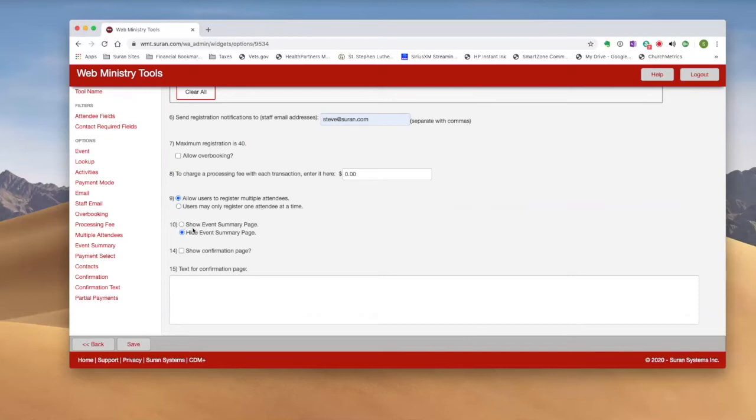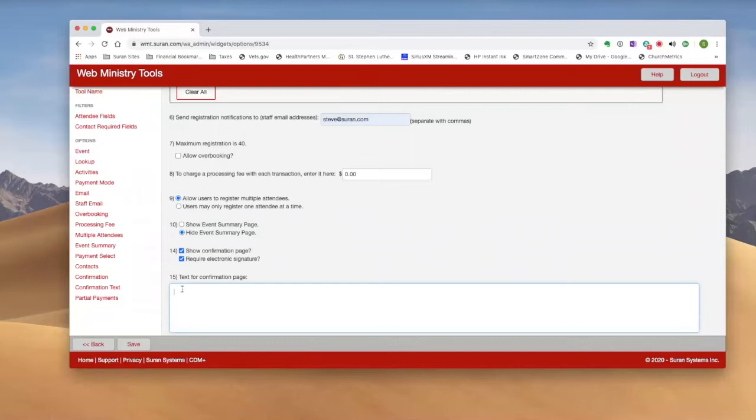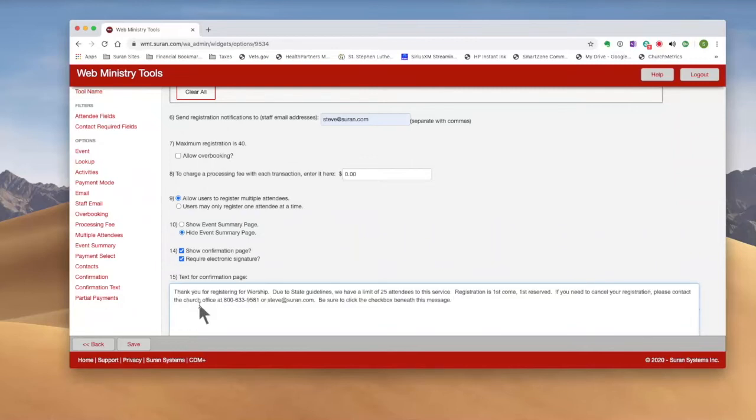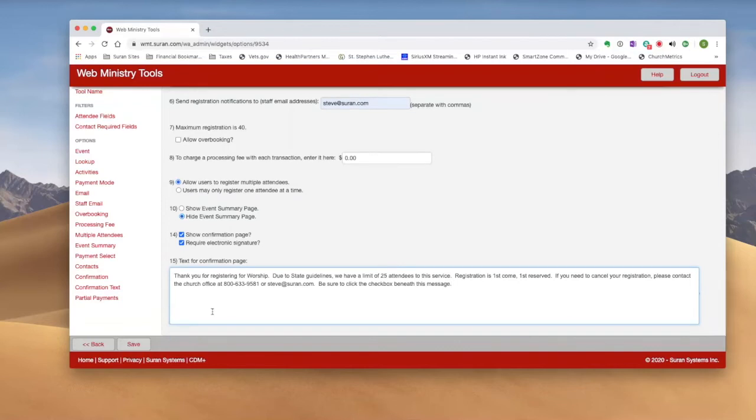We can show or not show the event summary page. We will show the confirmation page, and we will require an electronic signature. Enter a message to appear on the confirmation page. In this case, I will state the reason for requiring worship registration and ask that the office be notified if the registration needs to be canceled. Lastly, click the Save button.